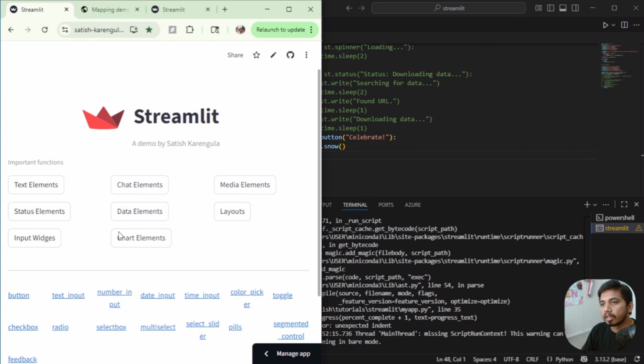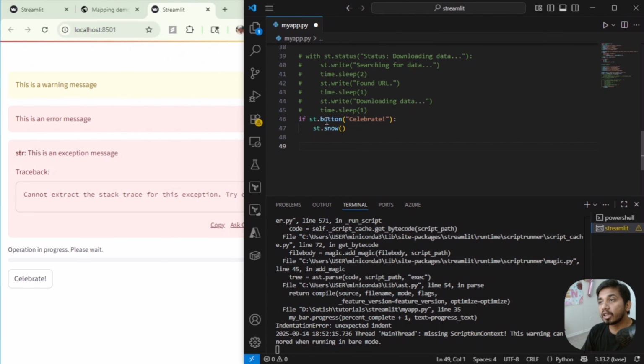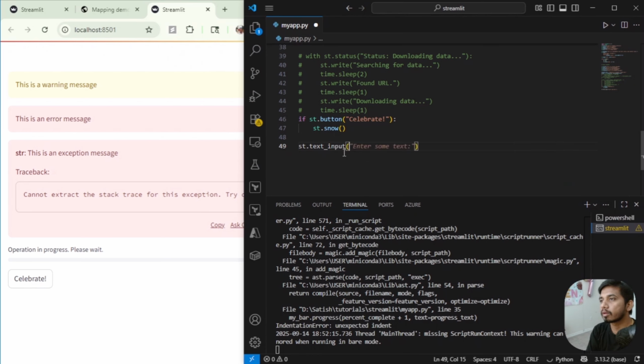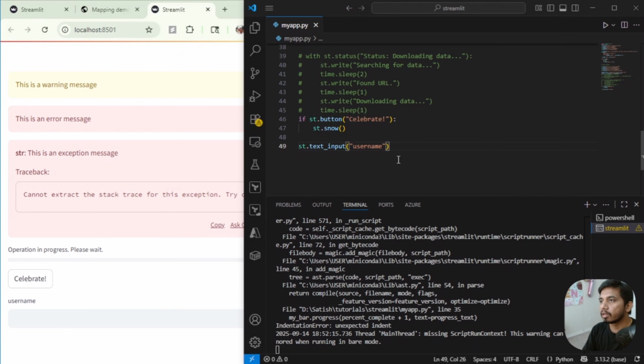Let me go through the input widgets. This is the most important thing, because actually we have seen one of the input widgets already. The button is one of them. And then after that, st.text_input. It will take the input, or maybe instead of enter some text, we can put something like username. It makes more sense to build some kind of a form.